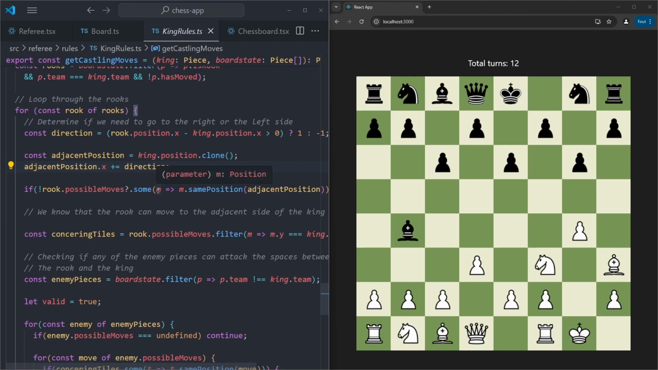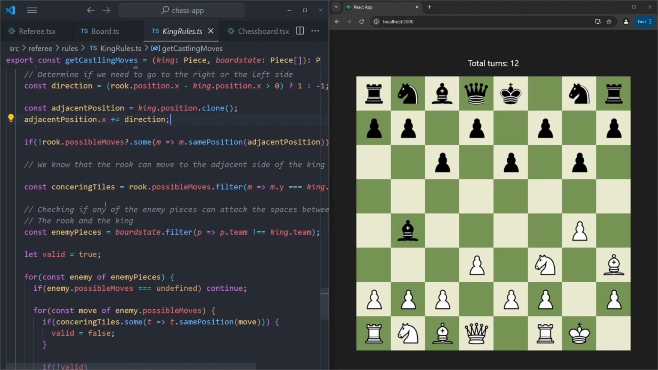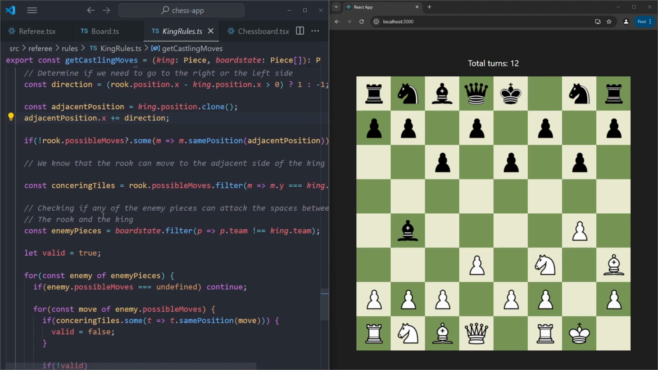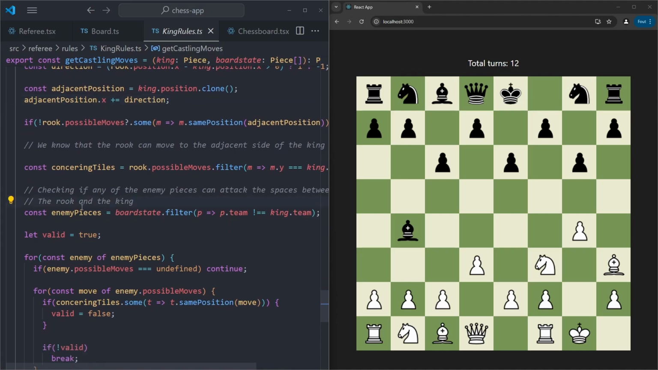Then we want to say, hey, is the rook able to go to that position? And then we know that the rook can move to the adjacent side of the king, which is great. Then we are going to check if any of the enemy pieces can attack the spaces between the rook and the king. And this is where the mistake is, because we are only looking at the spaces between the rook and the king. However, we also need to look at the king itself.